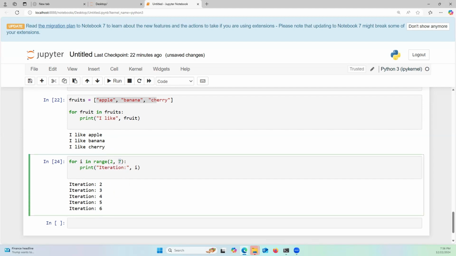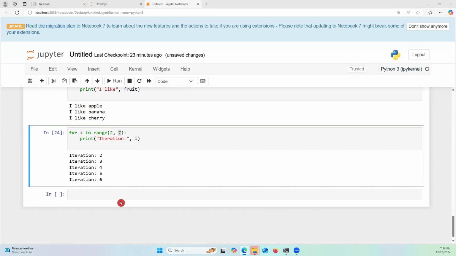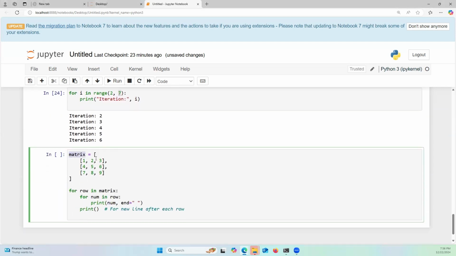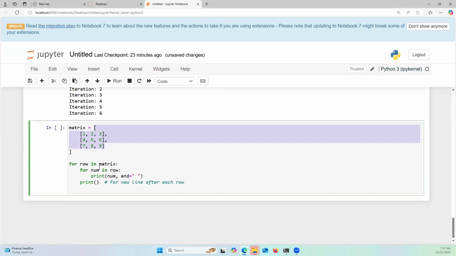Okay, so let's see the third example that we have, that is a nested for loop example. Okay, so maybe I can just take this simple example over here. Here you can see we have a matrix as df, that is the variable over here, and we are storing these numbers. Okay, for row in matrix. Now we are putting a row name for the for loop, and we are taking the matrix as a variable. For num in row, print num, and print this end, for the new line after each row.